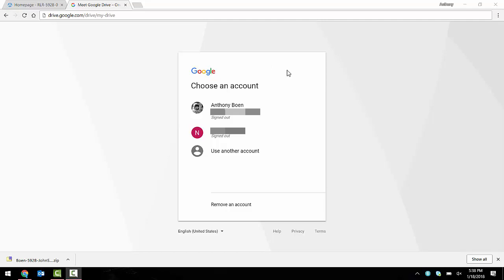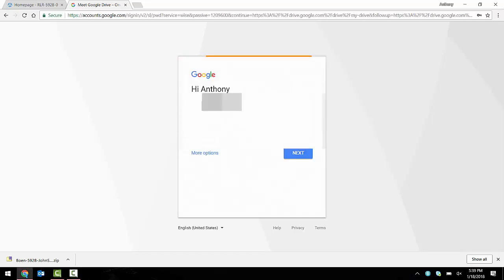If you have a Google Drive account, you can use any personal account that you have access to and that you will continue to have access to. Or if you don't have a Google account, you can also create an account here. I happen to have a personal Google account that I will use for this, so I just click on my account there and I sign in.